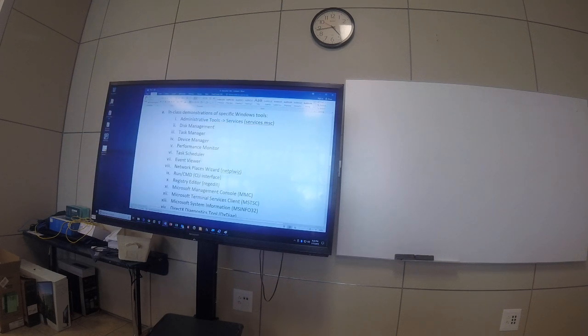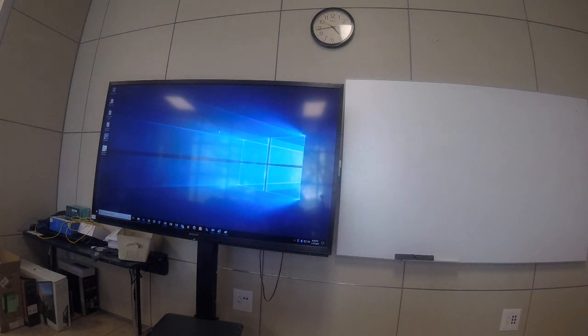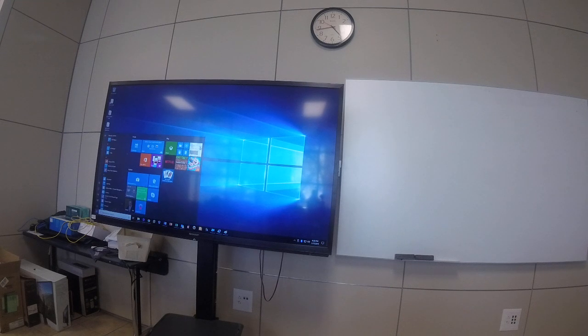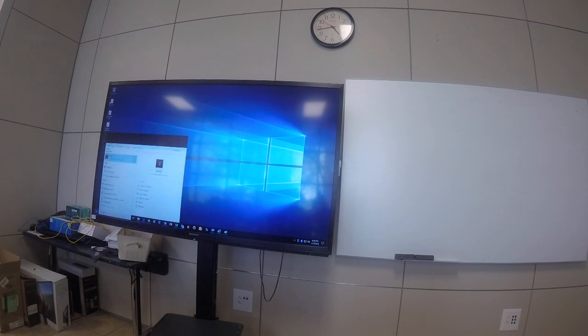Wow, that's cool. All right, I'm just going to briefly talk about Network Places Wizard because that will just take a minute before we go to lunch. Okay, so as I mentioned, there's usually a lot of ways to launch things in Windows. Network Places Wizard is just one way to do it. You type in netplwiz.